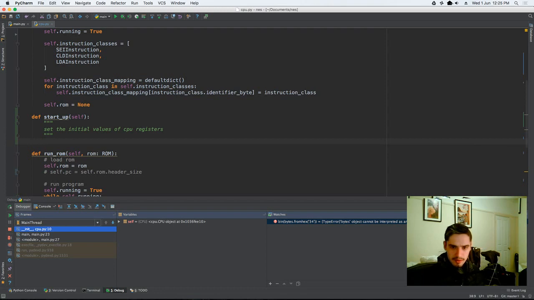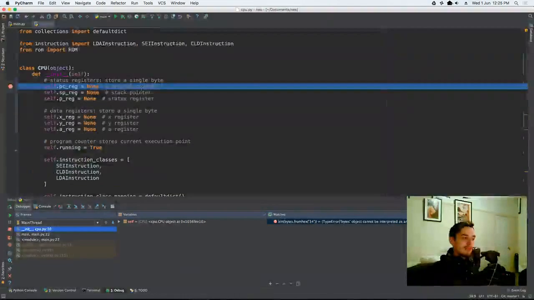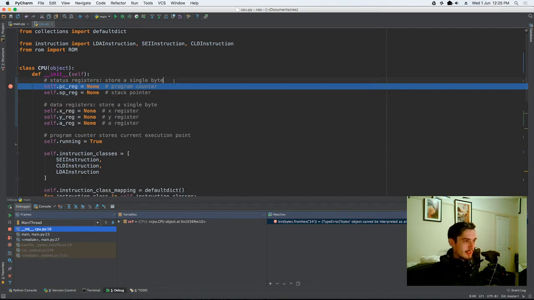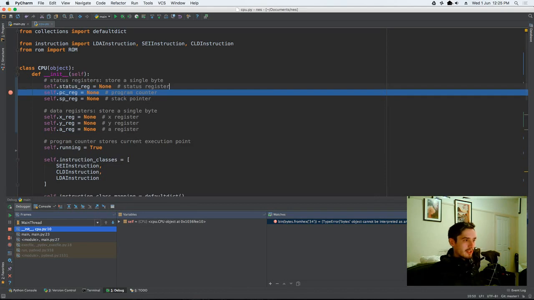A status register is intended to store flags. Great point. Status registers. So this P register, I'm actually just going to call this the status register so I know what it is. The status register stores flags.